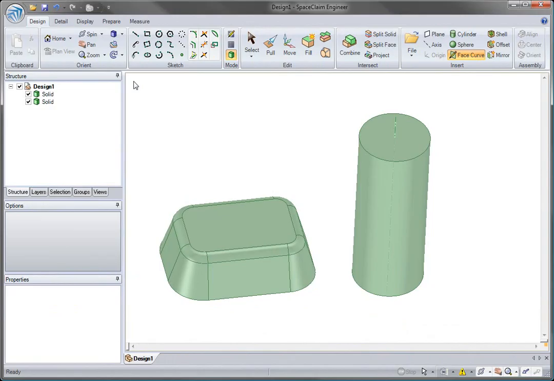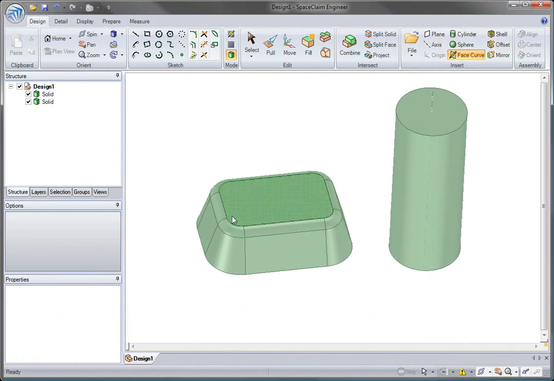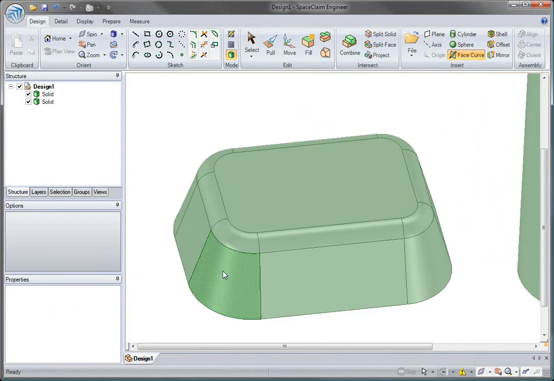Today we'll be looking at our tool Face Curves. Now this is located under the Insert group in the Design tab. Face Curves is used to allow you to sketch geometry directly on solids.